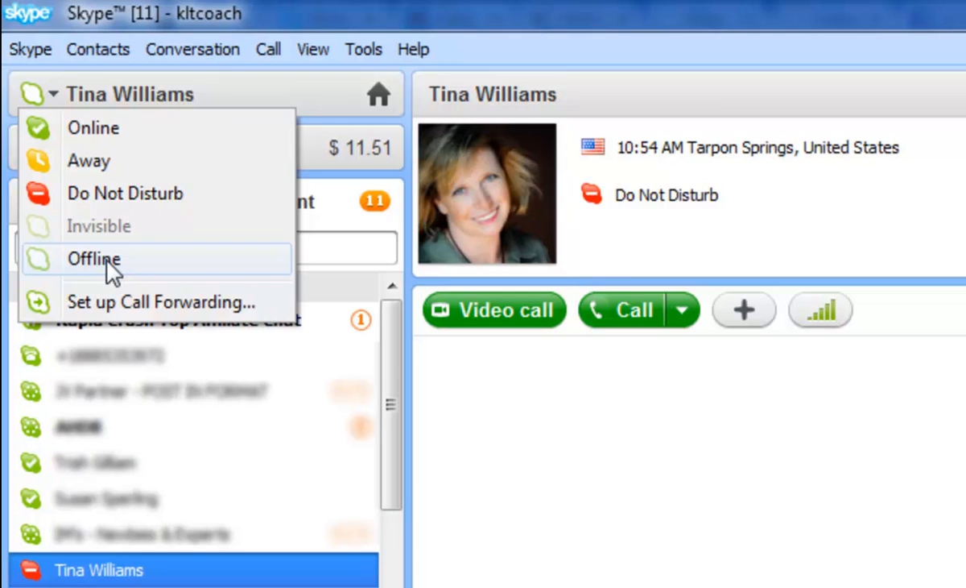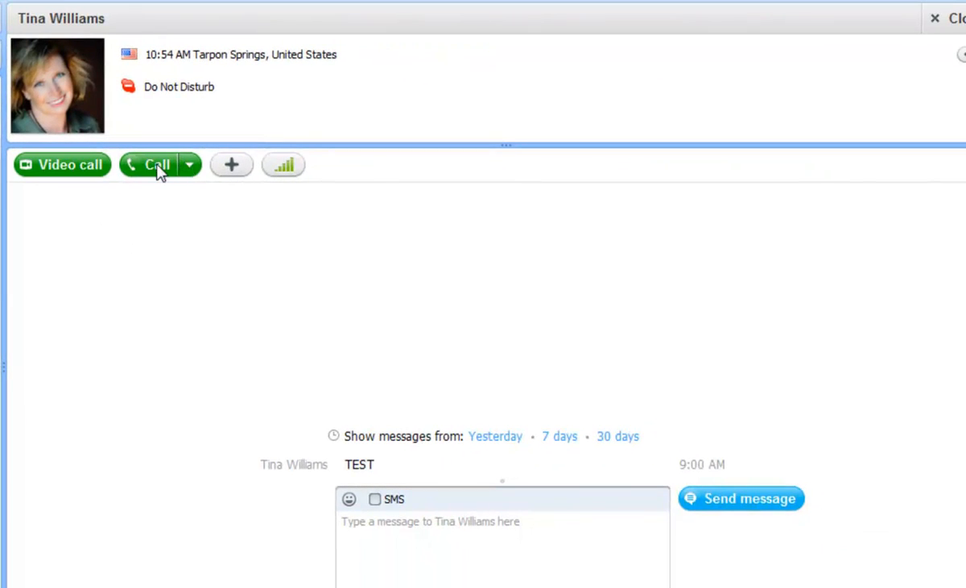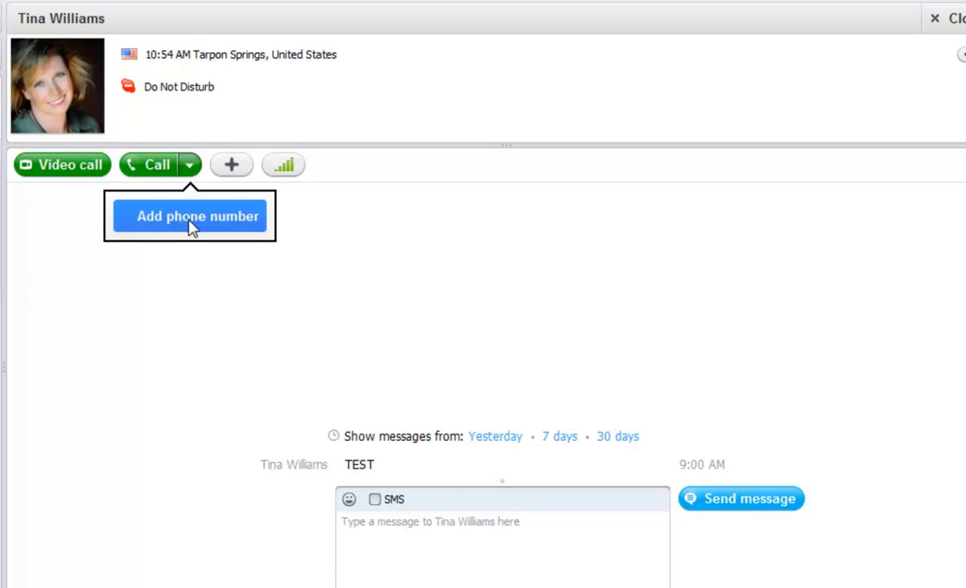So you want to be aware of that. And again, you can set up call forwarding if you so choose. And you can take a peek here. Call: if I hit the call button, then I am literally calling that person via Skype. But you have options here where you can add a phone number, and you'll see with some people you can actually call right to their phone.